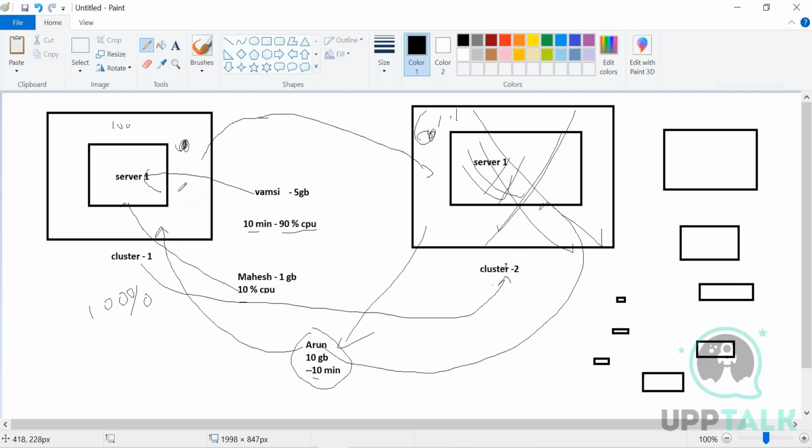So the process of spinning up from cluster 1 to cluster 2 is called scaling up, auto scaling, and spinning down from 2 clusters to 1 cluster is called scaling down. So that is called auto scaling.